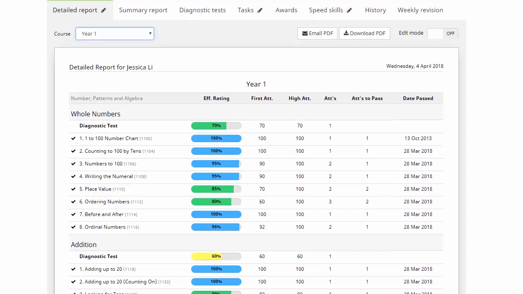Now this gives you access to a whole host of information. It opens initially to this detailed report tab here, and you can actually get a PDF copy of this report. You can choose whether you want that emailed to you or whether you download it directly from the site. Now this breaks up your kids' work lesson by lesson, so you can really see clearly how they're progressing.